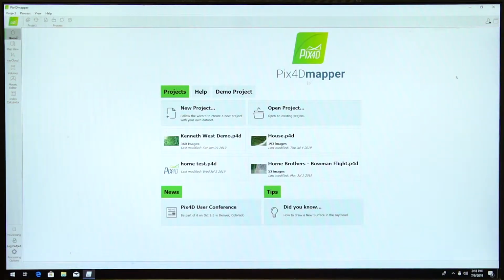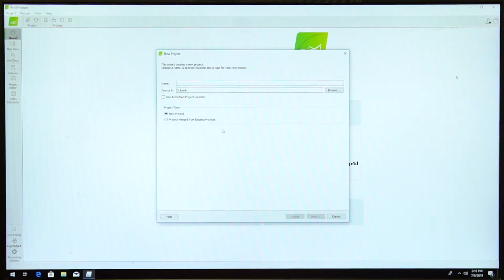This is the home screen after you open up Pix4d. When you want to start a new project, you will click the new project button here. You will name your project and set it as a new project. You do have the ability to fly big sites and process each step, step one, and merge those projects together.